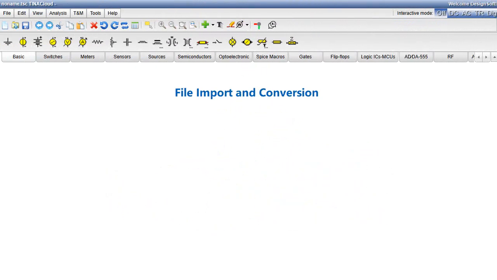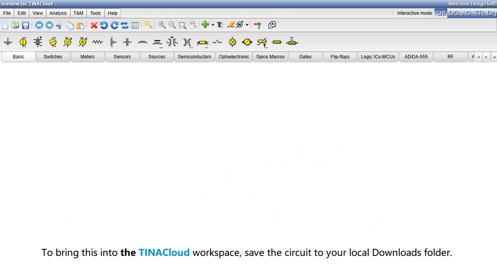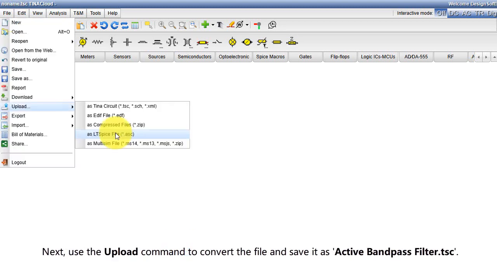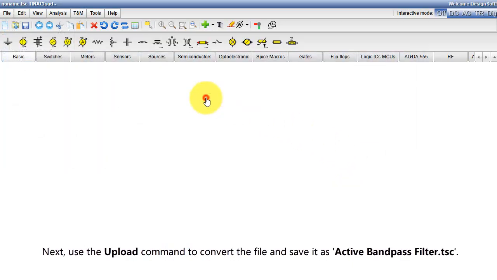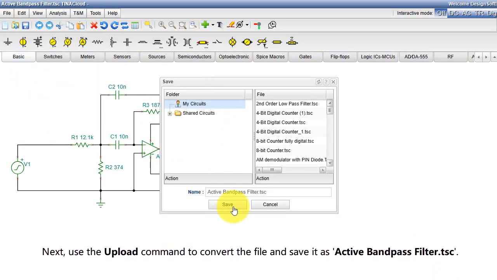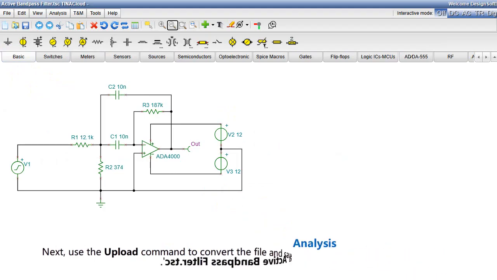File import and conversion. To bring this into the TINACloud workspace, save the circuit to your local downloads folder. Next, use the upload command to convert the file and save it as Active Bandpass Filter TSC.